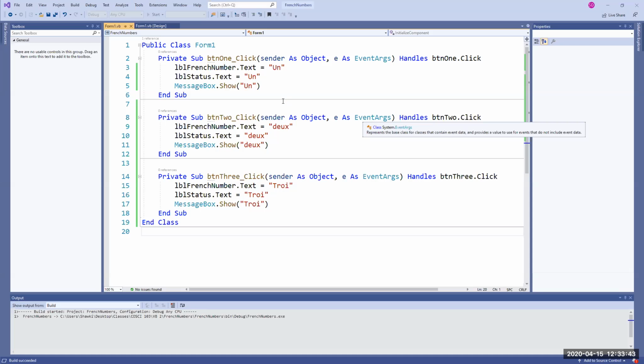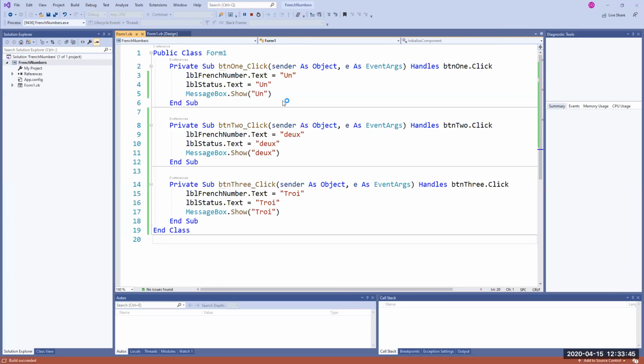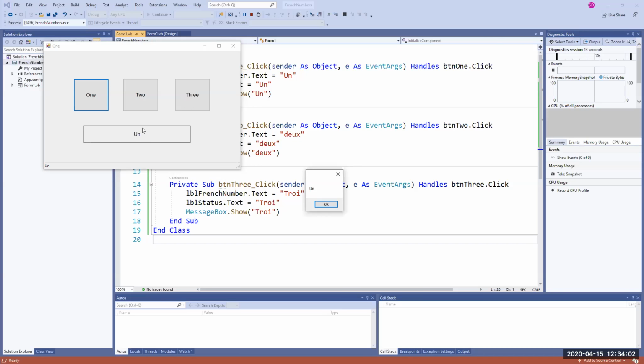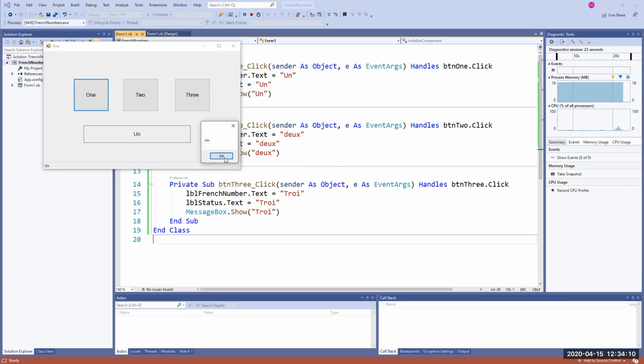Let's see how this works. All right, so let's click on the first one. You're going to put in here the number on the label, which is the traditional way that we learned. It's going to put it also on the status bar, and it's going to put it on a pop-up window, right? So you can close the pop-up window.